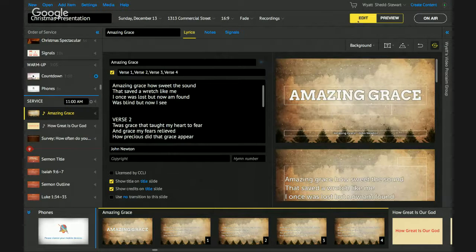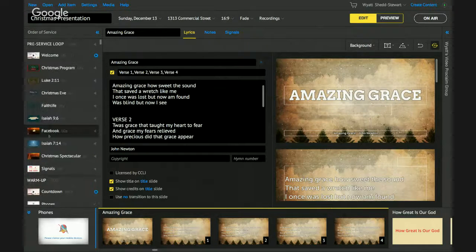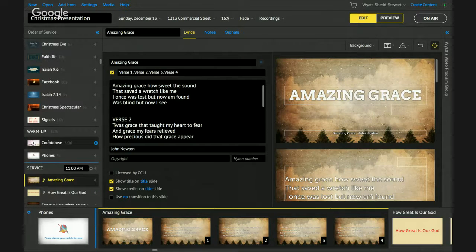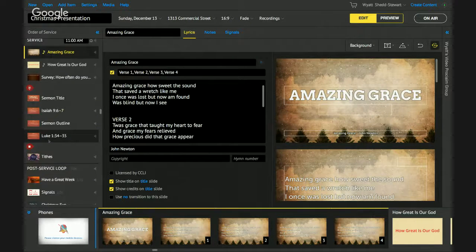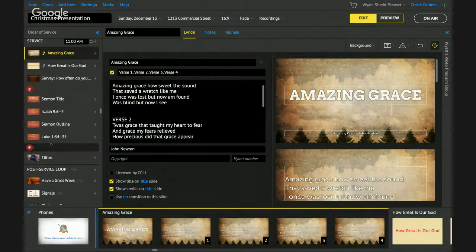Again, so far we've been in the edit mode, and we've talked about the order of service panel, the timeline, and the edit screen themselves. Really quick, let's spend a little bit more time here in the order of service. I mentioned the order of service had 4 sections. There was the pre-service loop, the warm-up, the service, and the post-service loop.